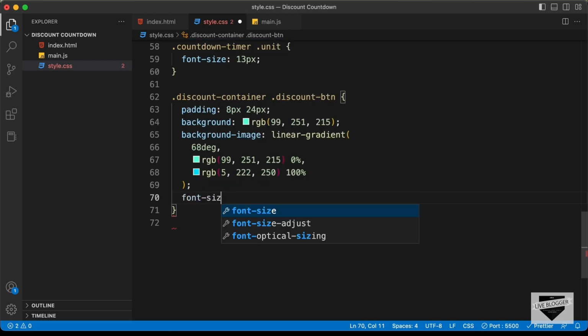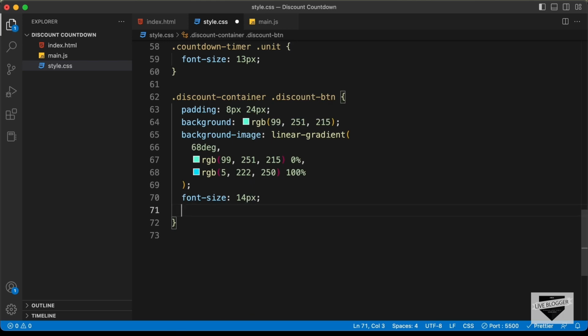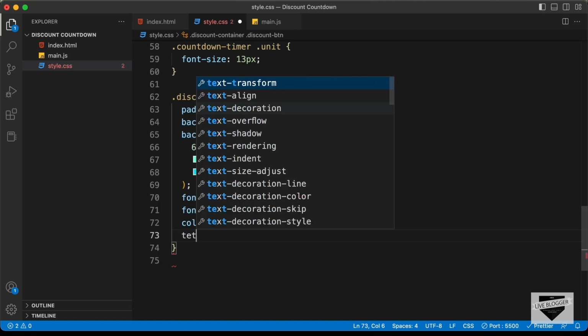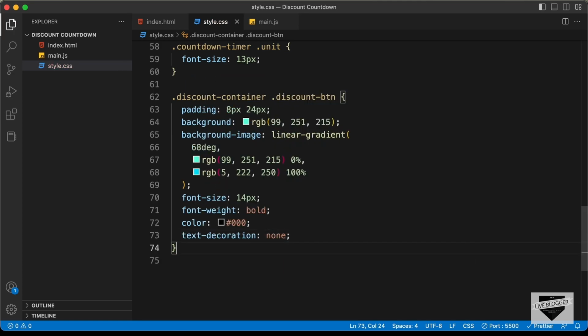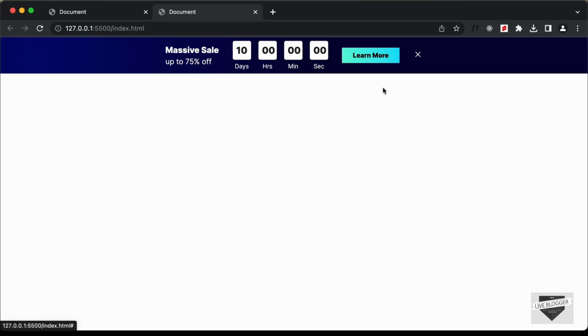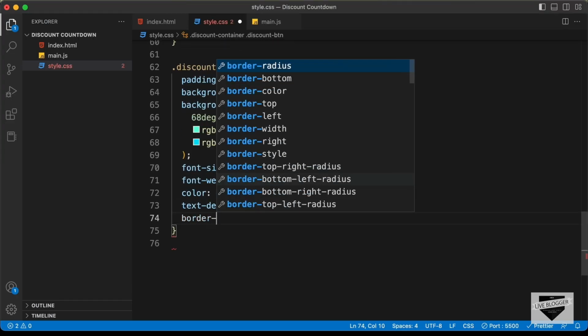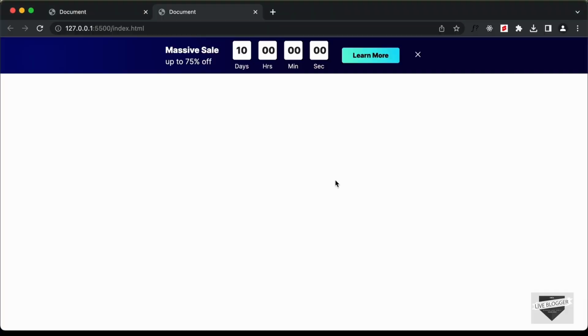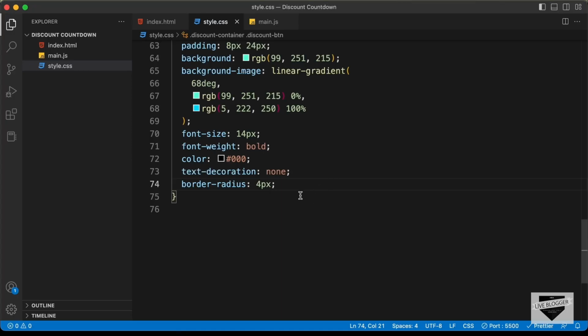Right now let's set the font size. So I'll just tap font size, and let's set it to 14 pixels, and let's set the font weight to bold, and we'll set the color of the text to black. Let's also remove this underline. So let's tap text decoration none, and let's also add border radius. So just tap border radius 4 pixels, and we'll also make it uppercase. So I'll just tap text transform uppercase.